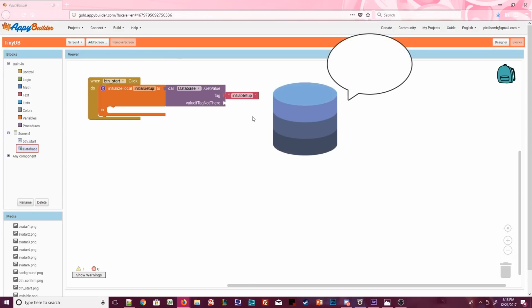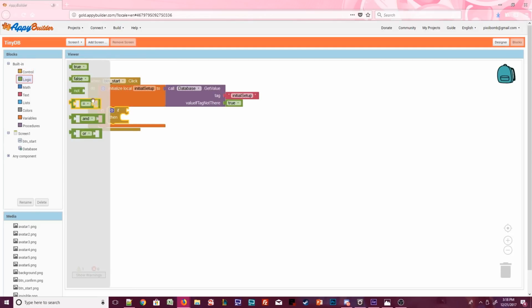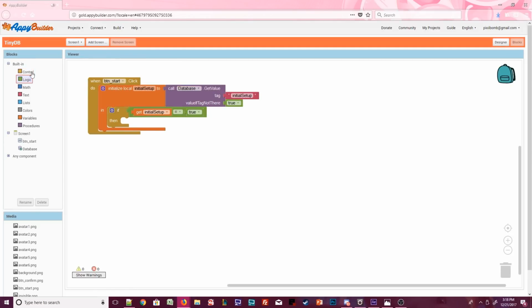So what we're doing is looking for a tag in the database called initial setup. If that tag does not exist in the database, we usually would output something like "error, this tag does not exist." But in this case, we're going to use the logical value true. Now we need to check whether this tag outputs true or false. If initial setup equals true, then open another screen with the screen name as welcome. Otherwise, if initial setup is false, then open another screen with the screen name as main. And that's all we need to do for screen one.